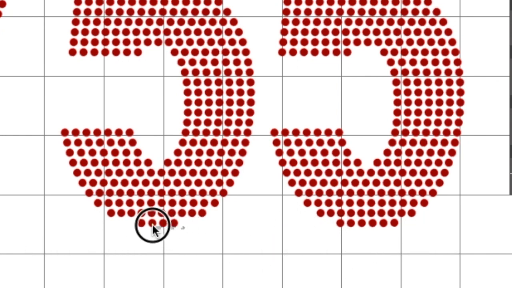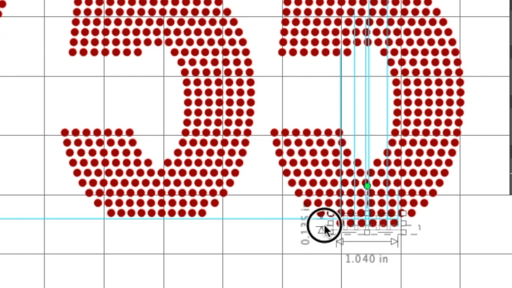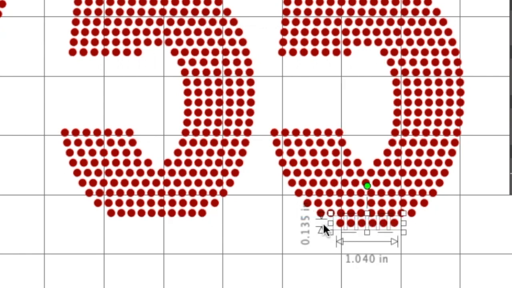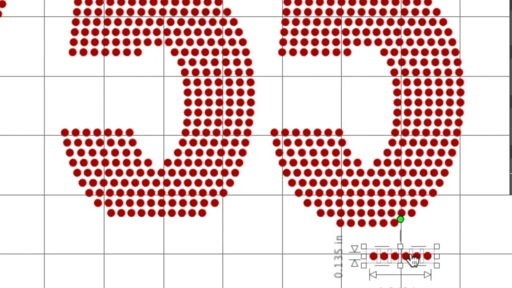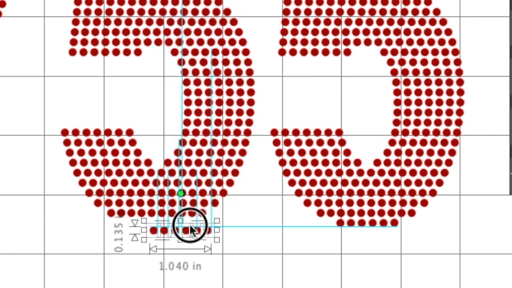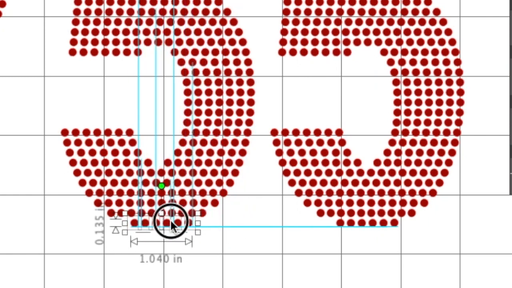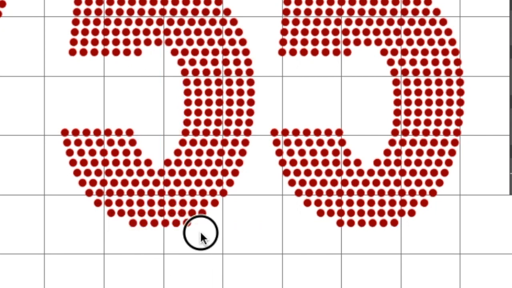So here's something I can do. I can delete those four. Whoops, I missed that one. Then I can select this whole row, do Command C for copy, Command V for paste, and drag it over into place. Now to match the other side, it looks like it needs to go to the left just a little bit.